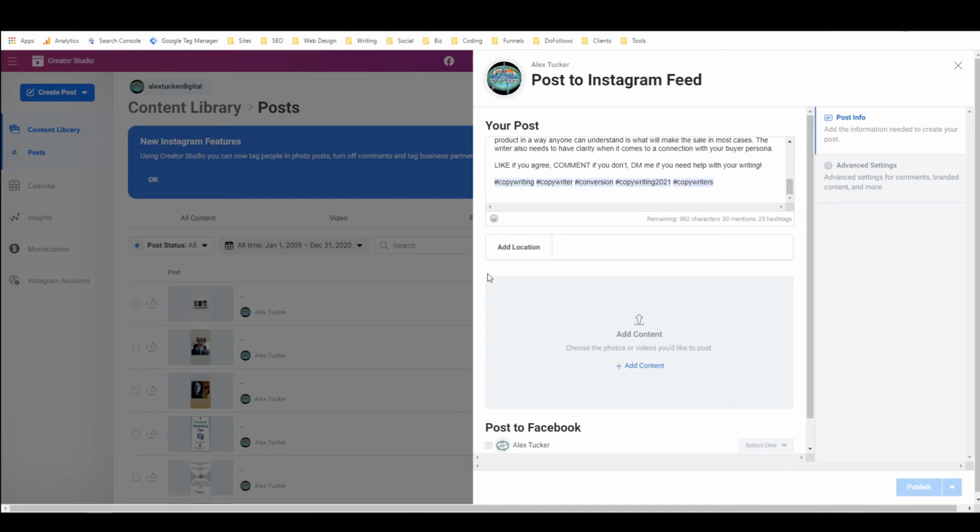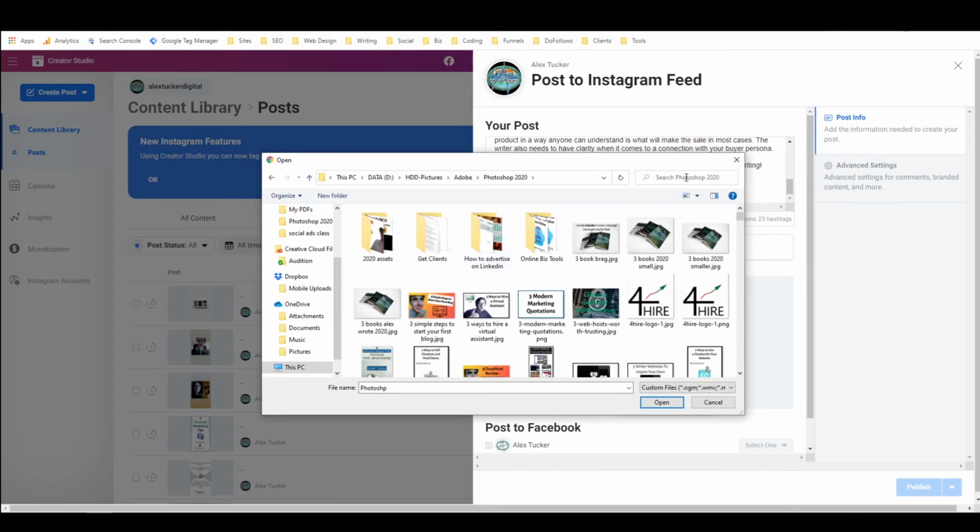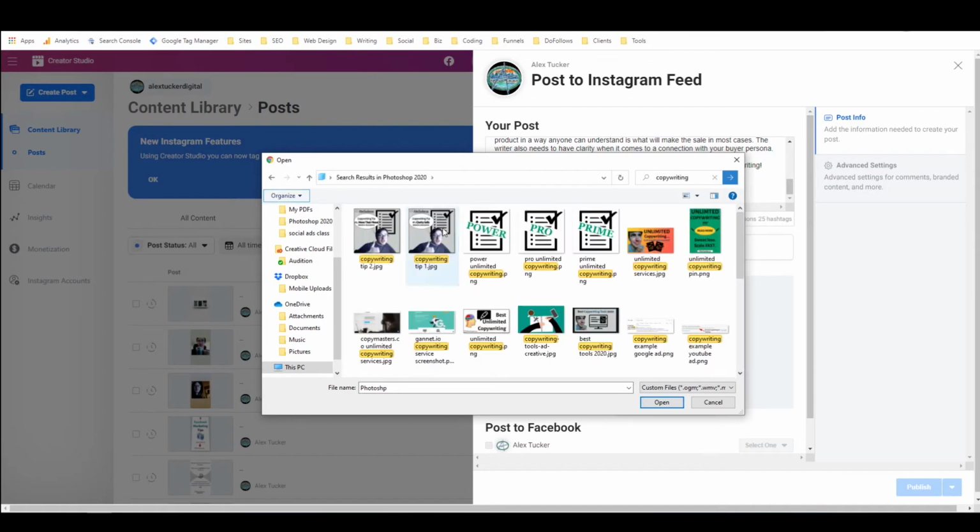And then, so this is where you add your content. This is where you add your photo or video. Just click on Add Content. And then you can either add something from your Facebook page or from a file upload. So I'll go to File Upload. And I've got some tips planned out, or some images planned out to go with my tips, rather.